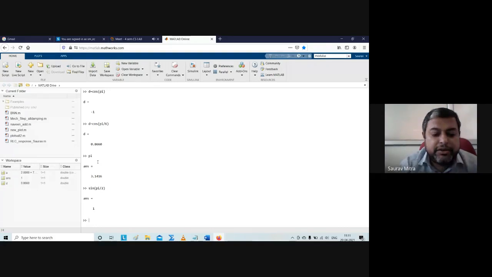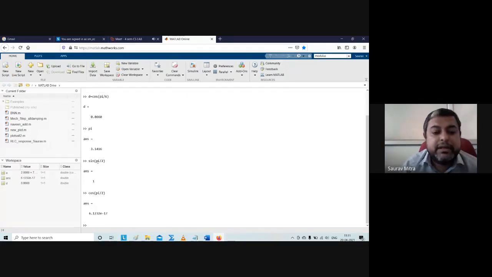Now you can do cos of pi by 2. So cos of pi by 2 has come to be very small, something like e raised to minus 17. That means it is 0. So cos of pi by 2 is 0. So sine, cos, all those things you have come to know. Likewise, you can do tan, cot, cosec, and all those things. Just check whether you can find those or not.